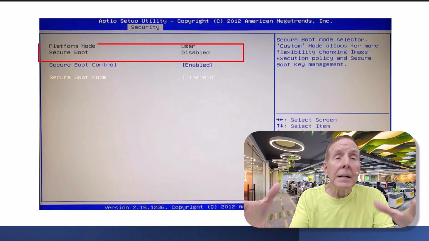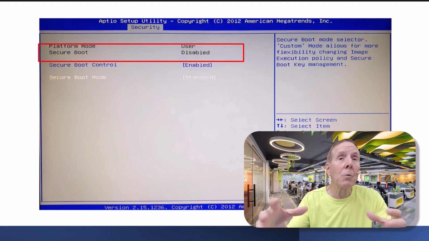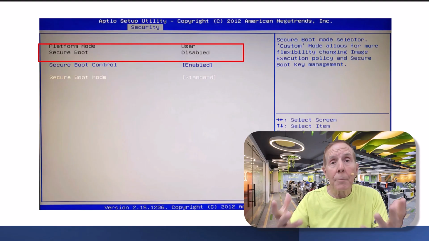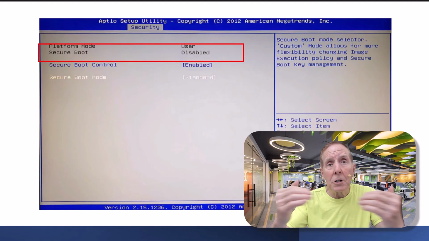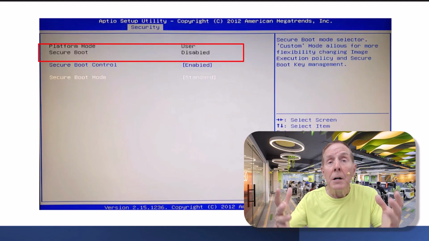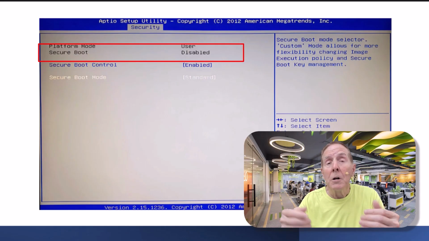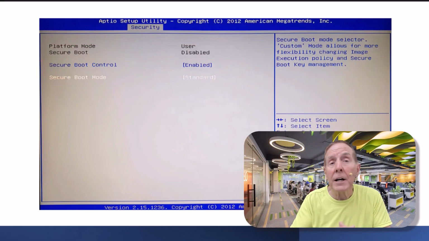Another problem is Secure Boot. This is different than Fast Boot. Secure Boot is a way of protecting the Windows operating system from malicious code being injected during the boot process. Almost every PC and laptop supports Secure Boot. That can also prevent you from booting to a USB flash drive.